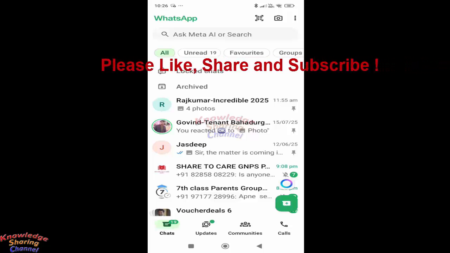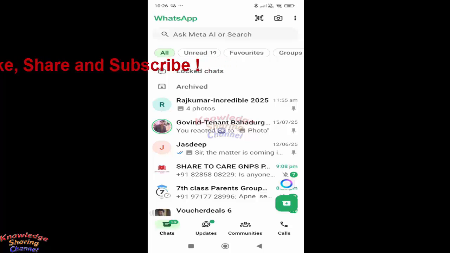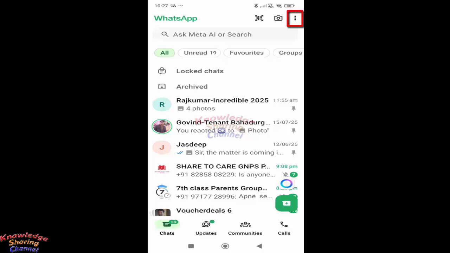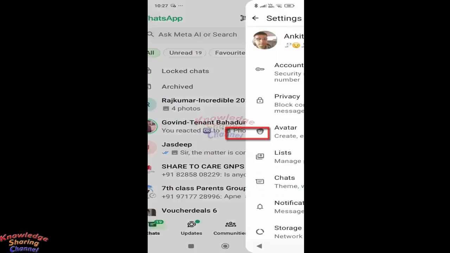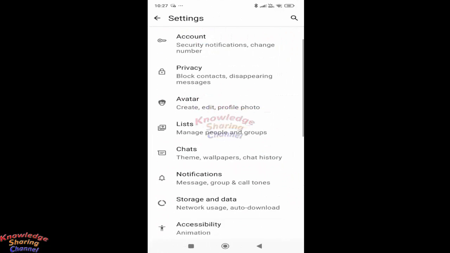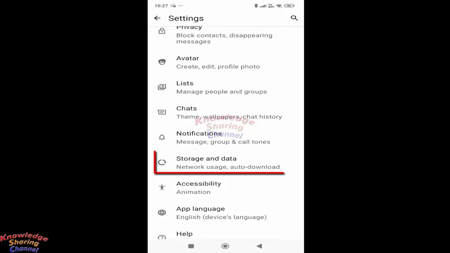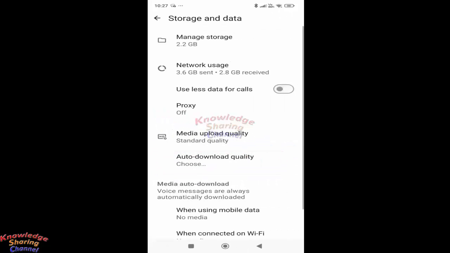Friends, if you want to search for large files received on WhatsApp which are using your mobile storage, then you need to press on the three dots. Now here you need to press on settings. In settings you need to press on storage and data. In storage and data you need to press on manage storage.